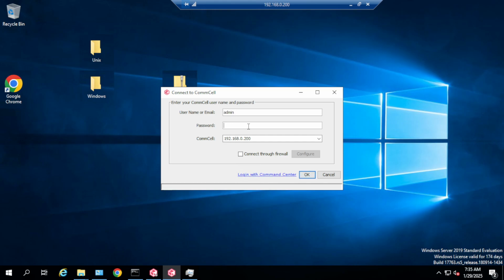So you have to enter the credentials that you created at the time of installing the CommServe machine. At the time of installing the CommServe package, whatever credentials you created, you have to enter here.